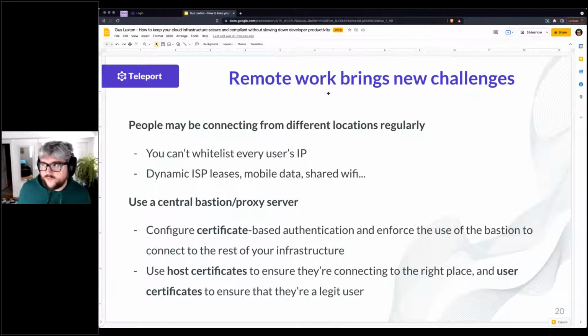People have been connecting from different locations very regularly, and you can't whitelist IPs with the best will in the world. IP addresses change regularly. People have dynamic leases from internet service providers. People are using mobile data in some cases, shared Wi-Fi, hotspots, coffee shops, whatever. It's completely implausible to just whitelist IPs and say, you know what, we trust this user because they're coming from a given IP. It's not a good idea. So use a central bastion or proxy instead.